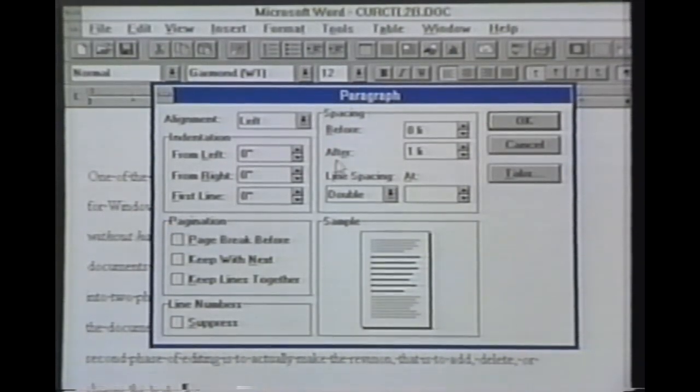Spacing after controls the amount of space between separate paragraphs. Separating paragraphs by lines that are not always multiples of whole lines is readily accomplished with this approach. Leave line spacing set to 2 in order to keep double spacing within the paragraph, and leave spacing after set to 1 to keep a blank line between this paragraph and the next one.